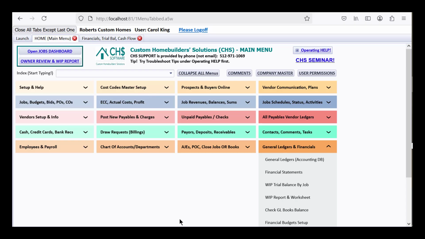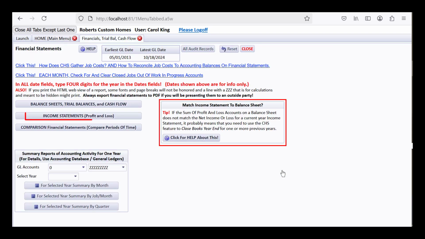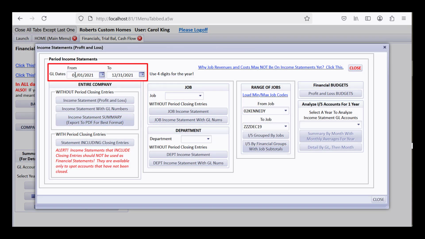So speaking of uniquenesses and how unique CHS is, let's take one more glance at that financial statement or income statement grouped by jobs, and how CHS will also let you automatically drill down to the detail behind those. So let's do financial statements. Let's do income statements. I've typed in the year 2021 from the beginning to the end. I also went over here and clicked this load min-max job codes because I want to see all jobs from the beginning to the end of my list of jobs.